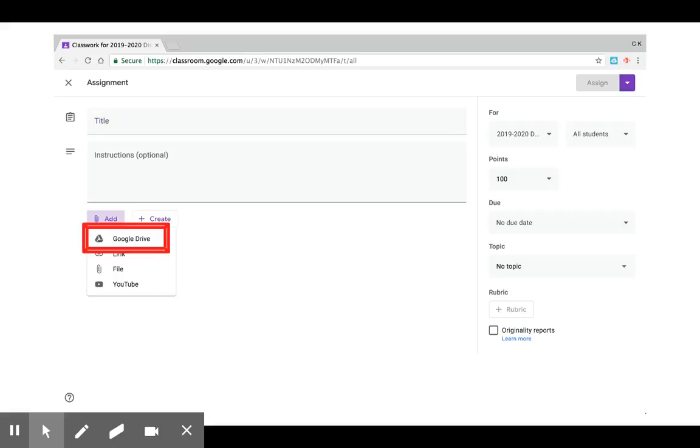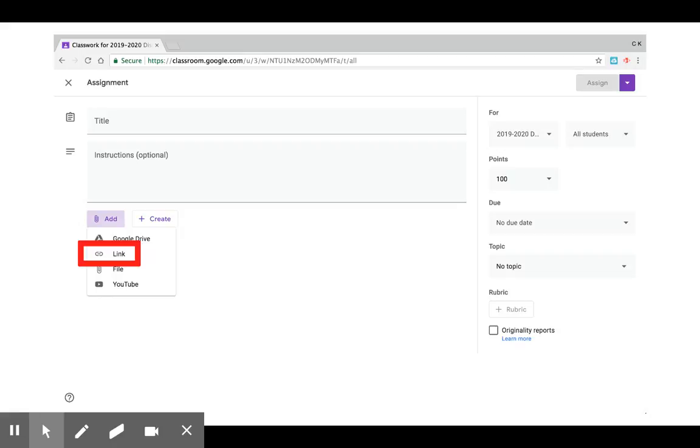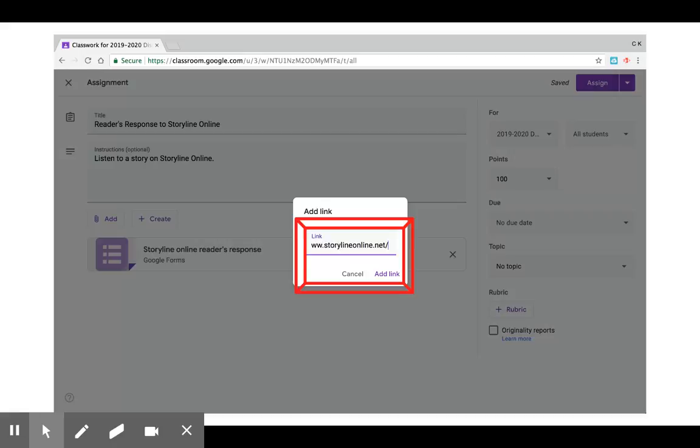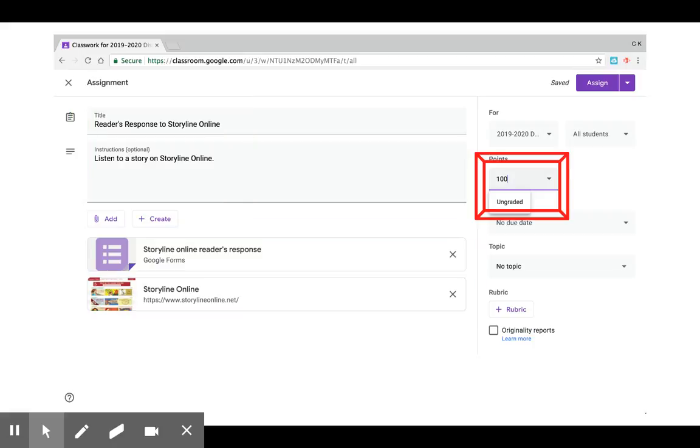Then you're going to select Add, Google Drive, and you're going to pick the resource from your drive and select Add. I'm also going to add a link. I'm going to copy and paste that link from the internet and select Add Link. Next, I'll add a title, instructions, and all the links that I've provided should show on the bottom.